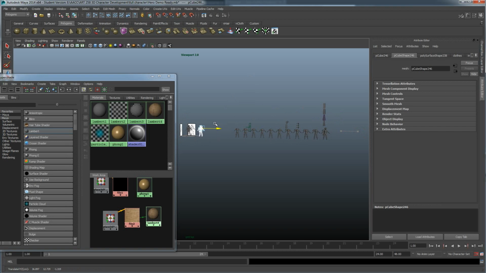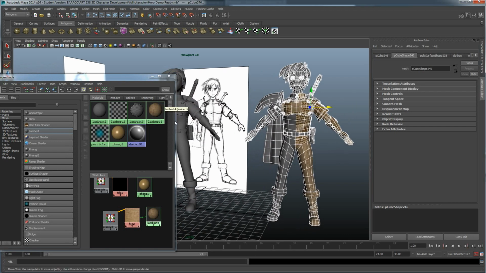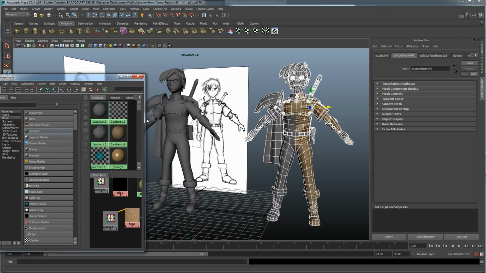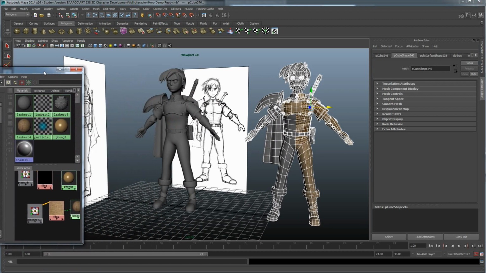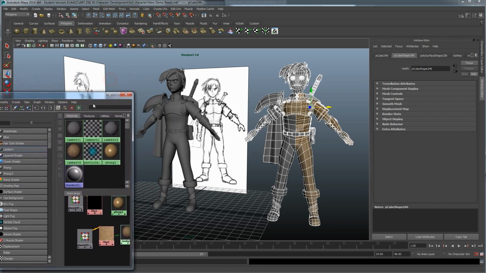Not the original, but the finished guy. And jump the camera over there. And let me set up the workspace to make this a little easier for unwrapping. So let me slide this over here. Actually, we're going to make one more texture, so I'll leave that open for now.